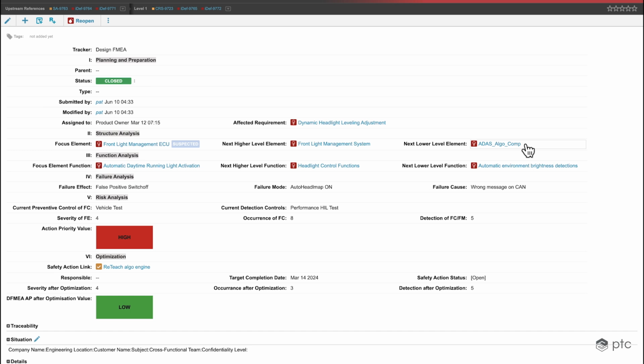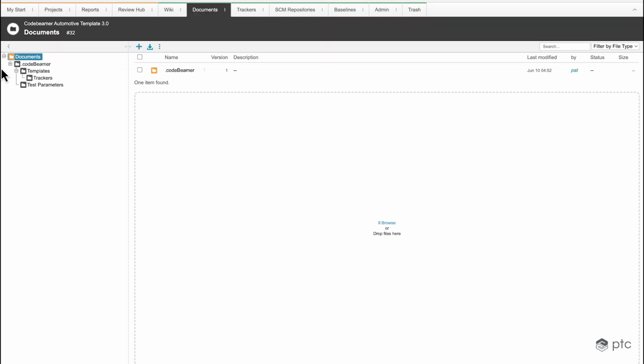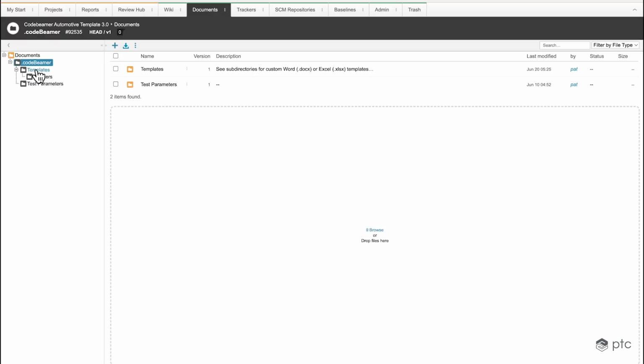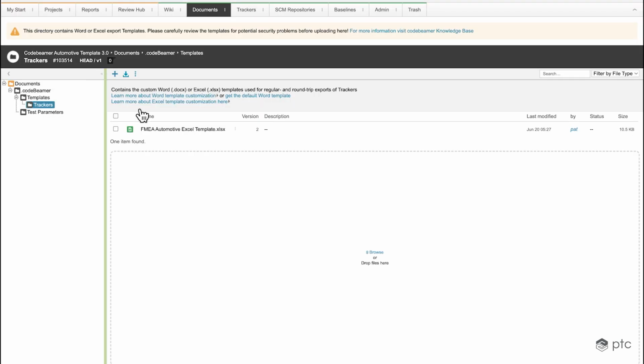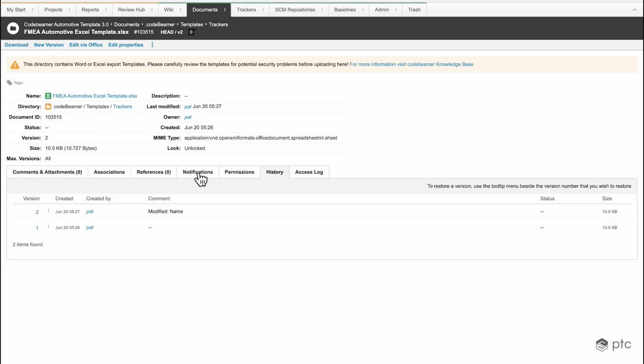Before we do the export, let's see how to store the templates. So for that, I'm going to navigate to the Documents tab. And here we have a folder structure that consists of the .codebeamer folder, templates folder, trackers folder. So I'm going to go to that trackers folder. Inside there, we have our FMEA Automotive Excel template that we already uploaded. By clicking on that, we have the option to download it and modify it, but we also can check the properties and see all the change history and any other details.